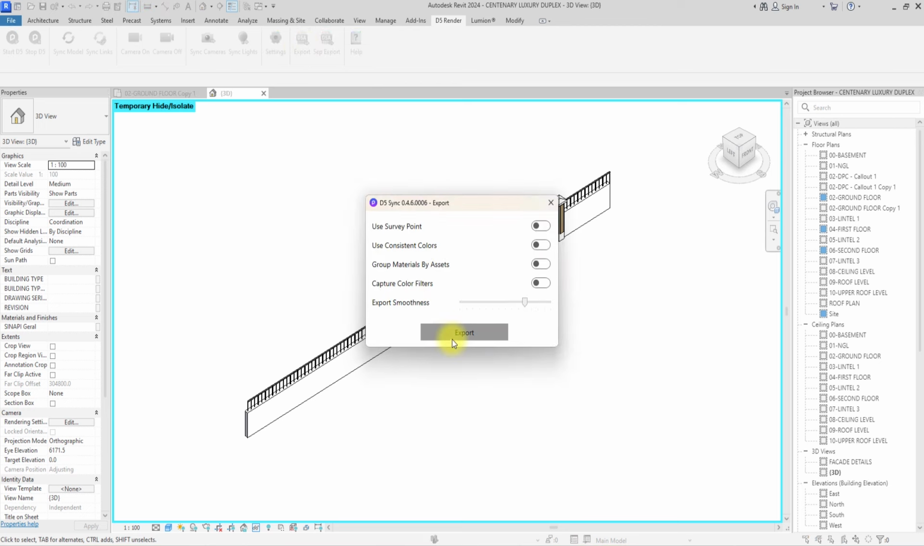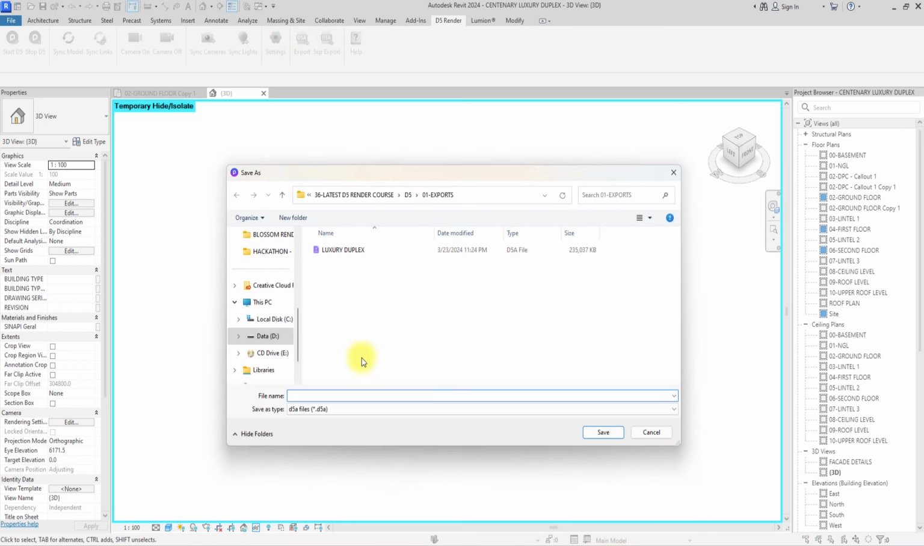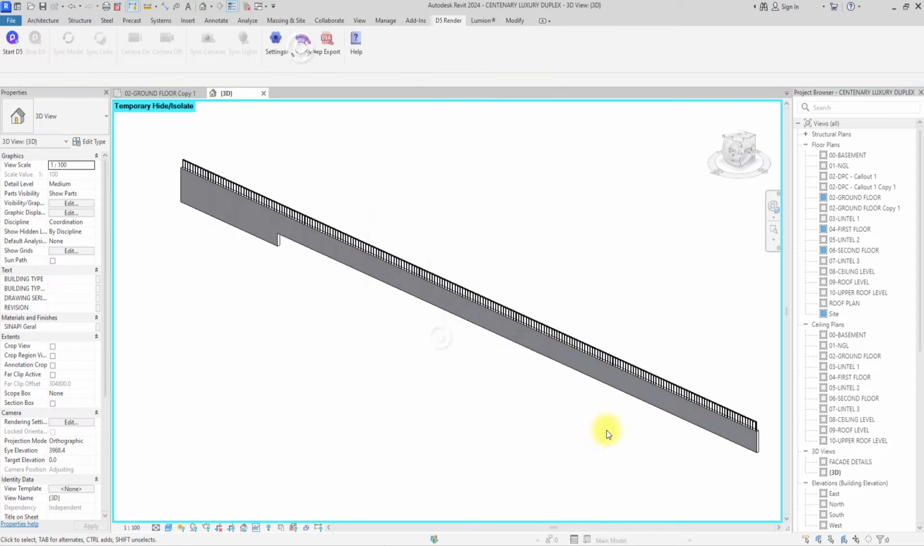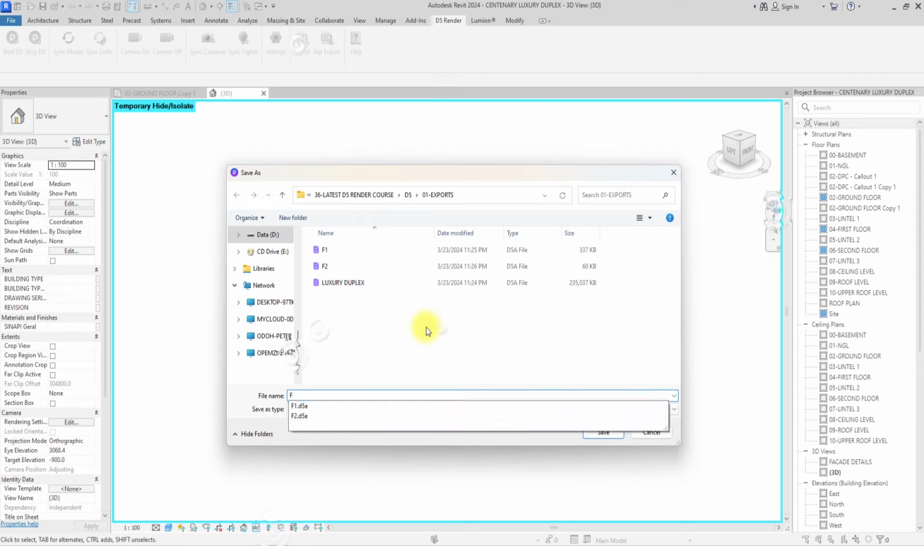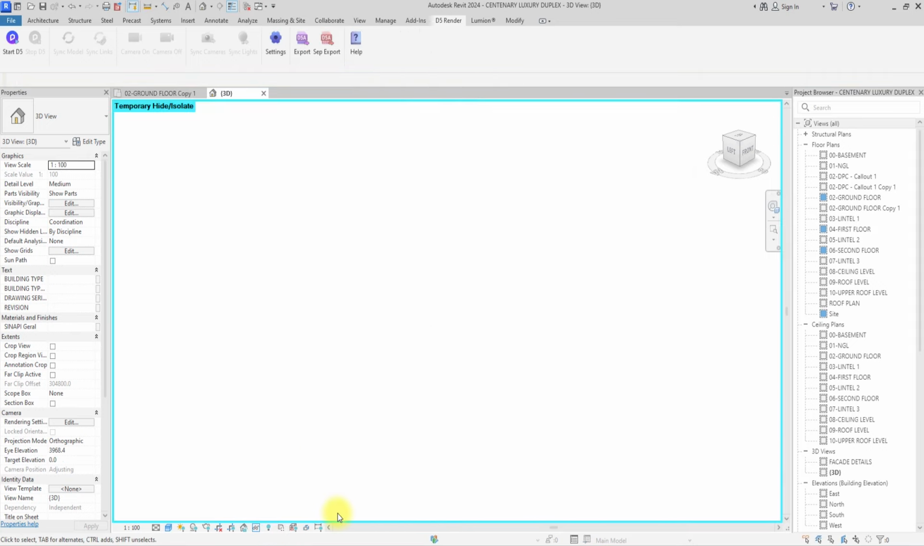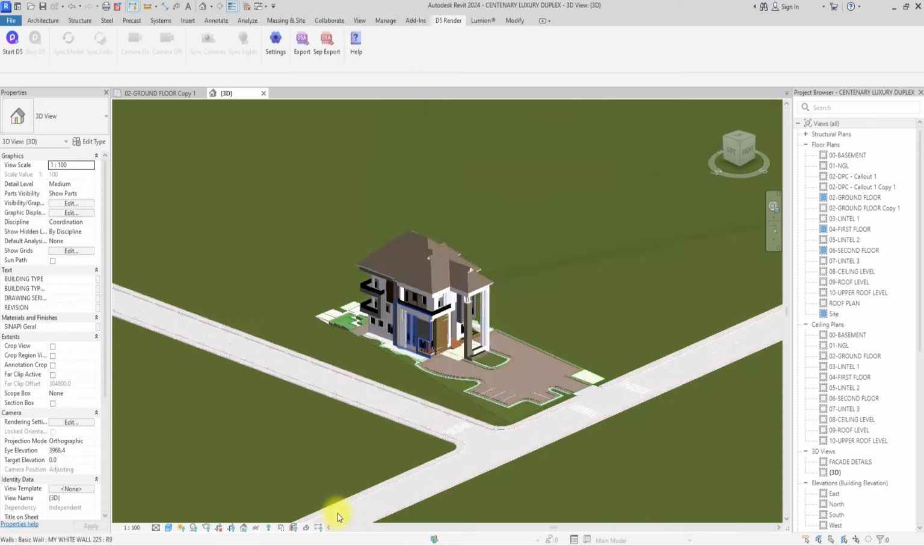So I'm going to click export again, click on it, then we're going to call the fence F1 and we're going to do the same for the remaining fences. So now we are done exporting everything. I'm just going to click on HR to unhide it.